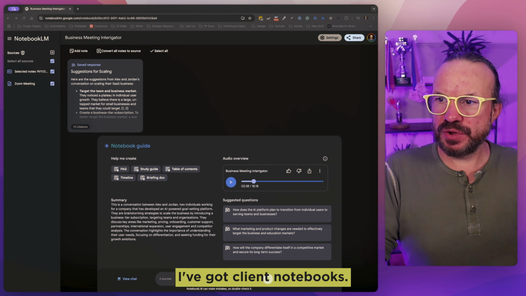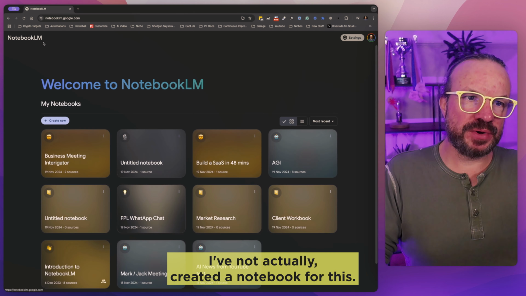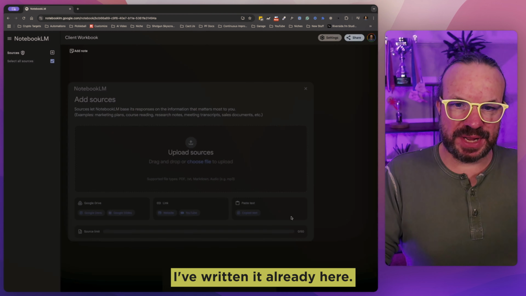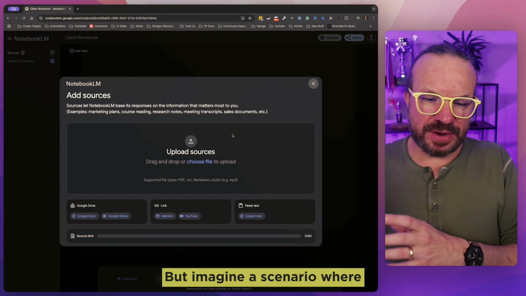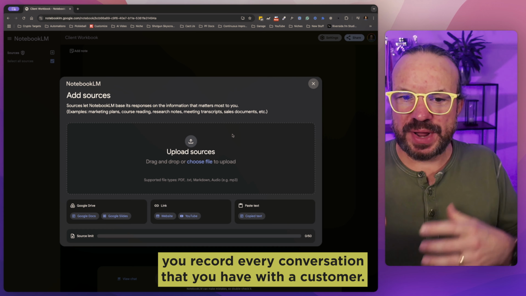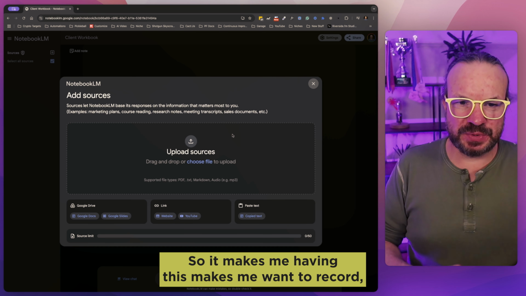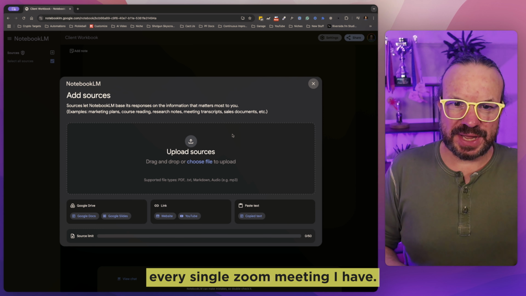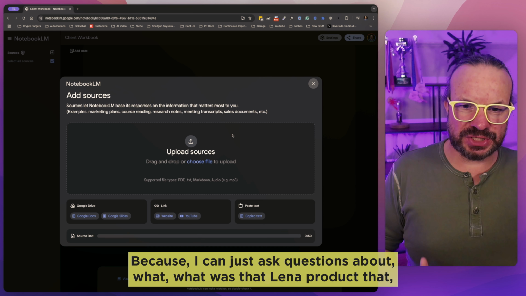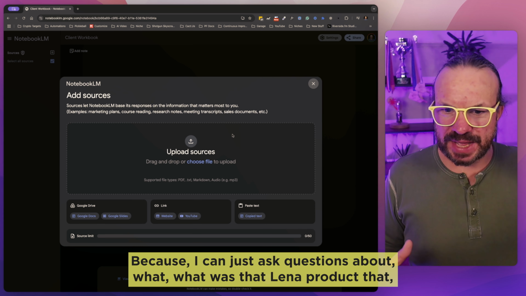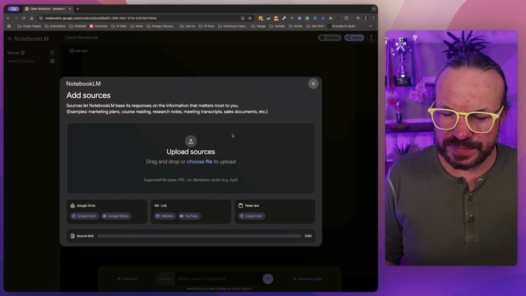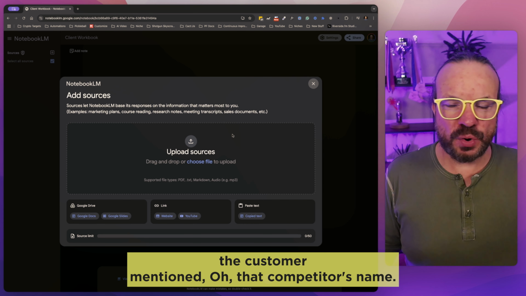On to the next. I've got client notebook. I've not actually created a notebook for this. I've written it here. But imagine a scenario where you record every conversation that you have with your customer. Having this makes me want to record every single Zoom meeting I have, because I can just ask questions about what was that product that the customer mentioned, or that competitor's name.